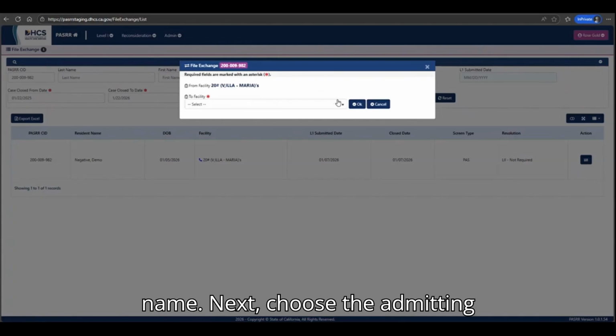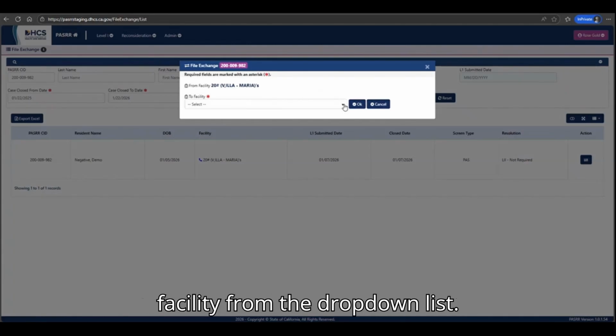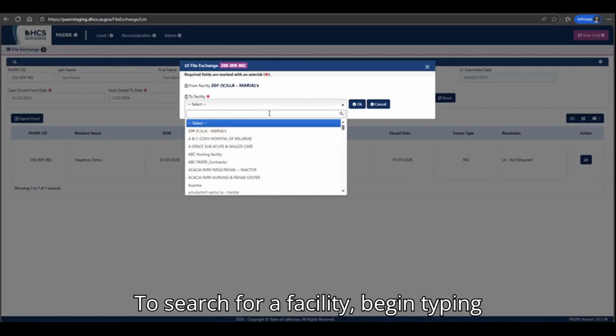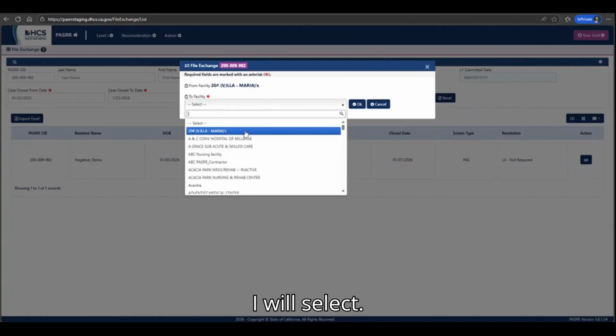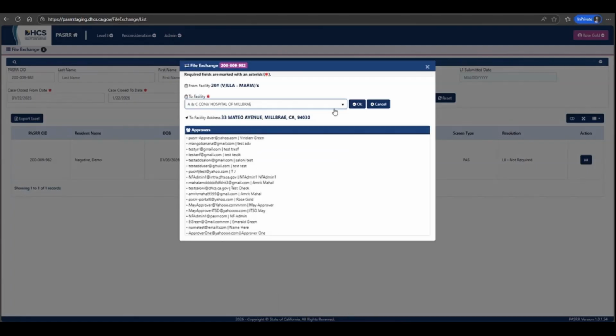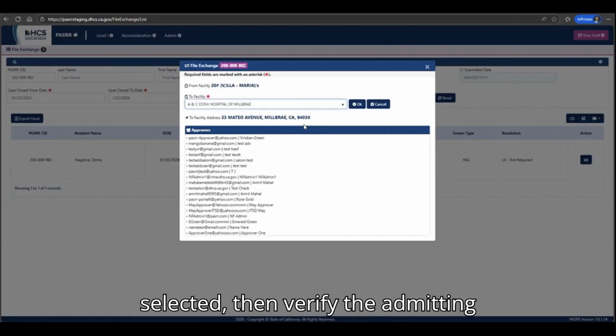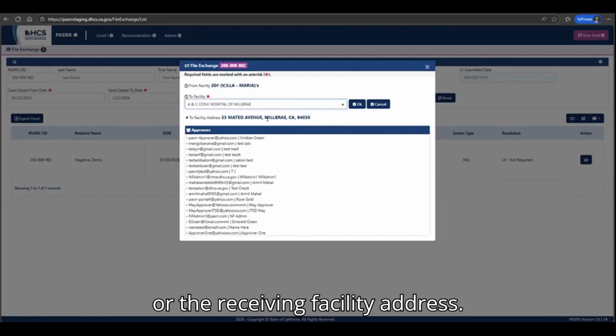Next, choose the admitting facility from the drop-down list. To search for a facility, begin typing the facility name to narrow the list. I will select this facility. Once the facility has been selected, verify the admitting or receiving facility address. So this is the facility name and this is the address.